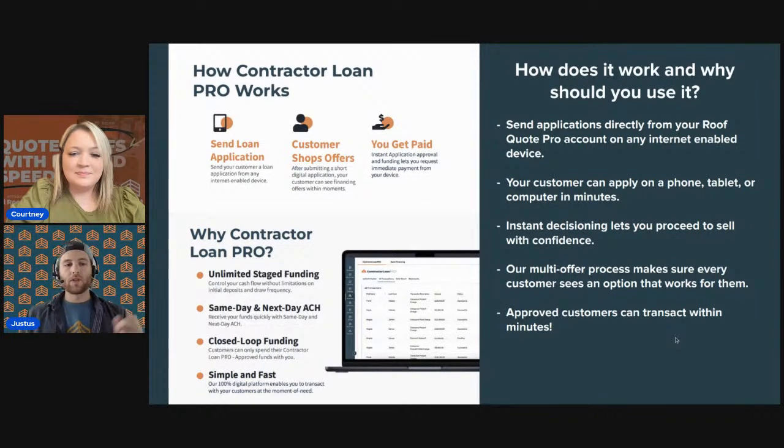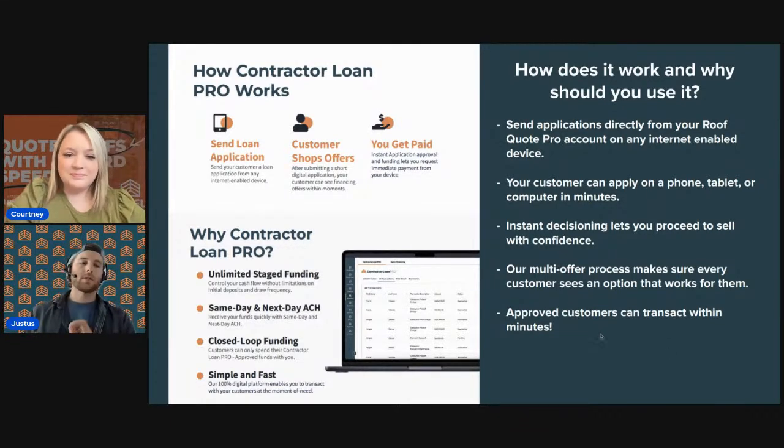We get asked all the time if there's ever any issue going from a soft pull to a hard pull, and we are 100% accurate. You will never get a customer approved for a product or a line of credit on their soft pull and have that change on their hard pull. This is a 100% accurate soft pull.